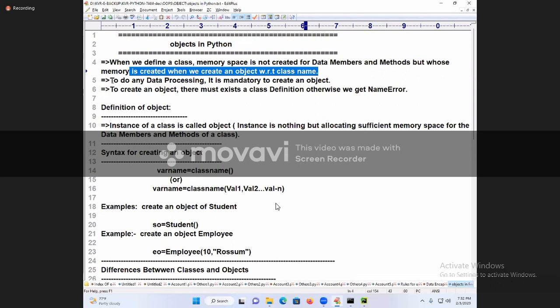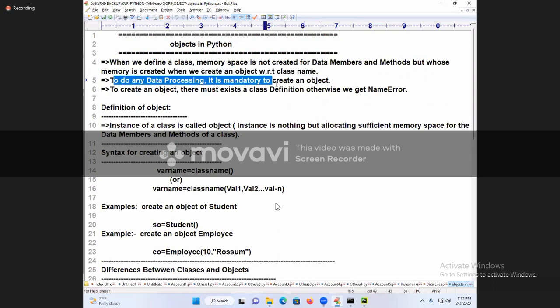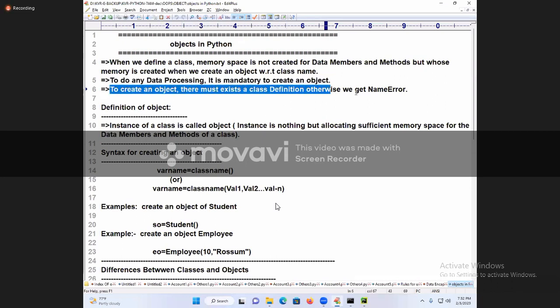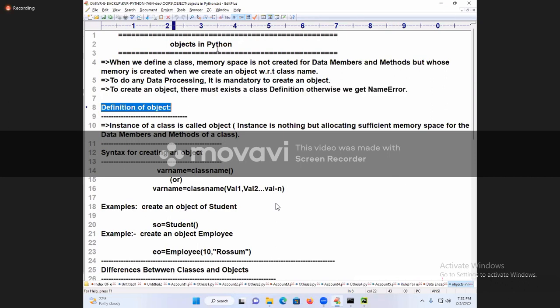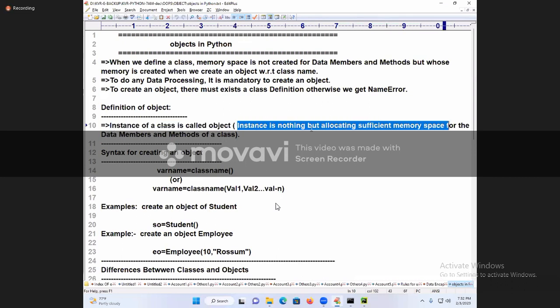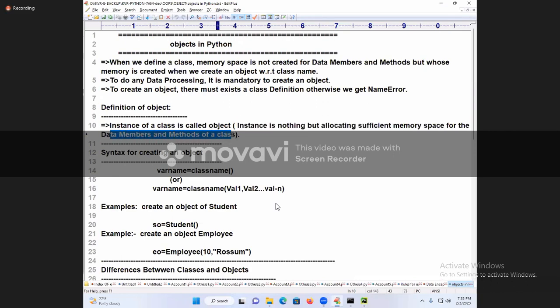To do any data processing, it is mandatory to create an object. To create an object, there must exist a class definition. Otherwise, we get name error. Correct? Yes. Definition of what? Object. Come on, fast. Instance of a class is called? Instance is nothing but allocating sufficient memory space for data members and methods of a class.